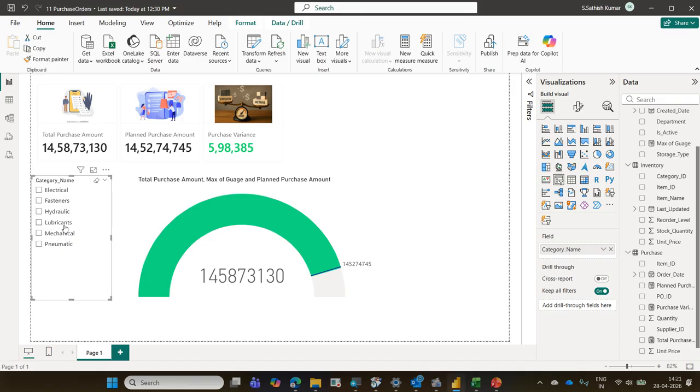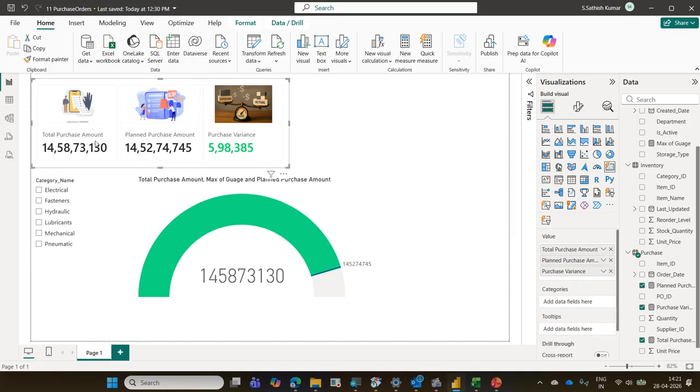Okay. Now, dynamically how to change a picture in the slicer. What we are doing is, here we have inserted manually total purchase amount, planned purchase amount, and purchase variance, each with a manual picture. Suppose you have the product names electrical, fasteners, hydraulics, lubricants, for everything the matching picture should appear automatically.